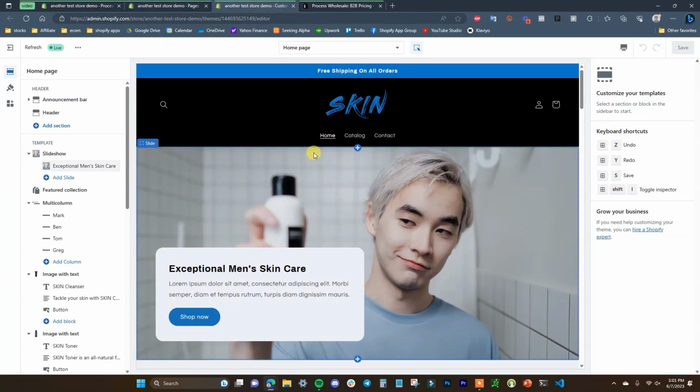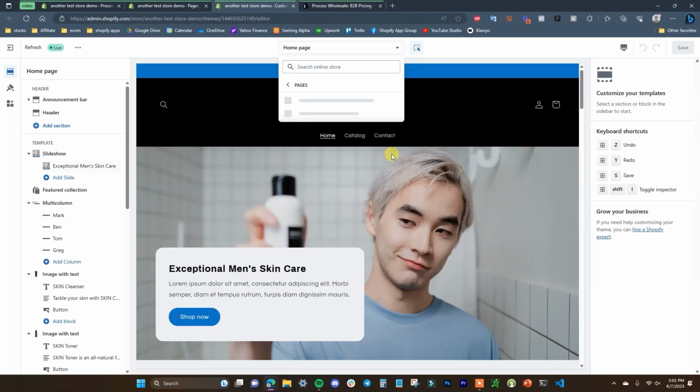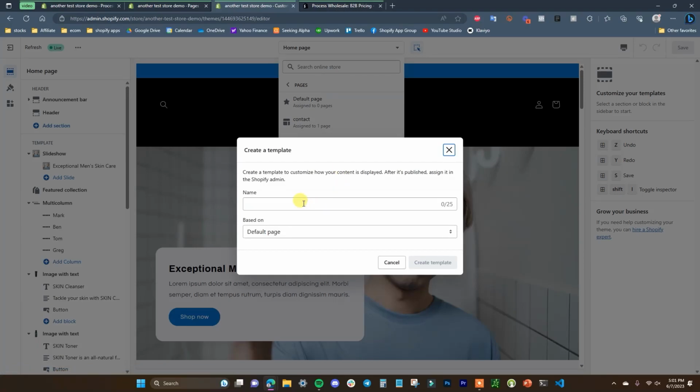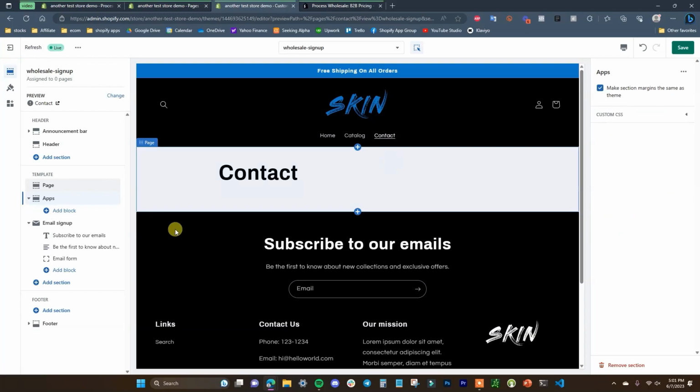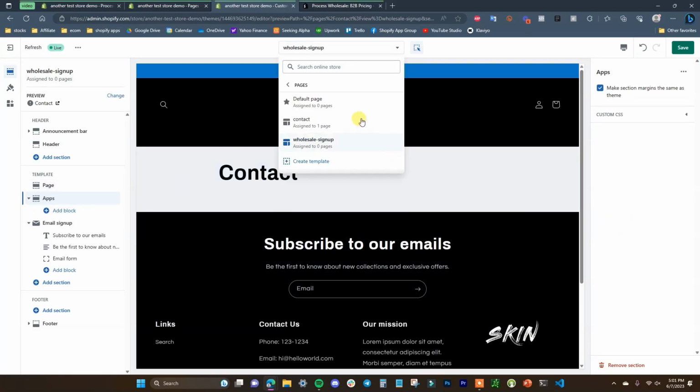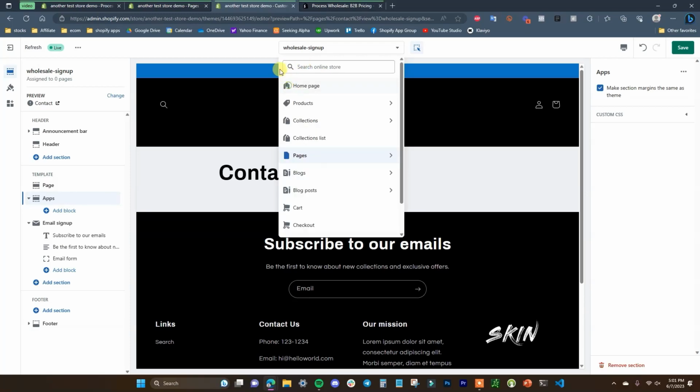So inside of our theme customizer here, we're going to open this up, and we're going to go to pages, and we need to create a template, and this template is going to be our sign up form page. So in this case, I'll just call it wholesale sign up, and we'll have it based on a default page. So we'll create this template. And you want to make sure that you're creating a template for these, because if you don't and you put this in the default page template, then any other pages you create, the wholesale blocks are going to show up on that. So you want to make sure that you're creating it on its own template here.